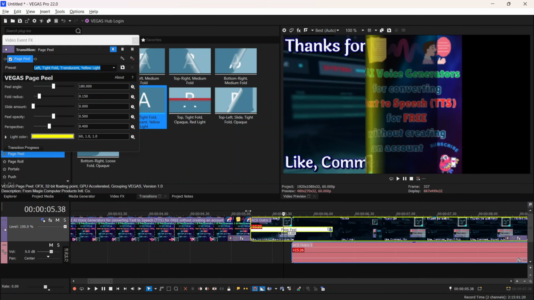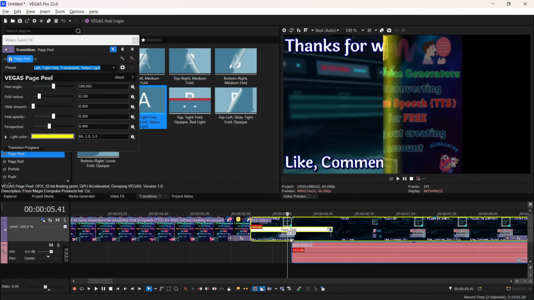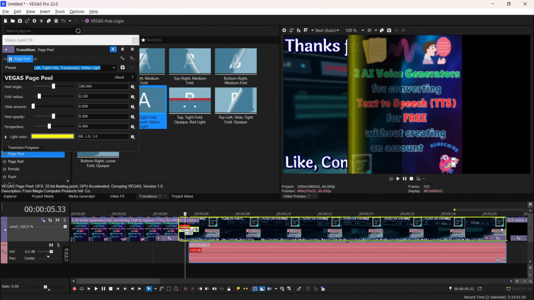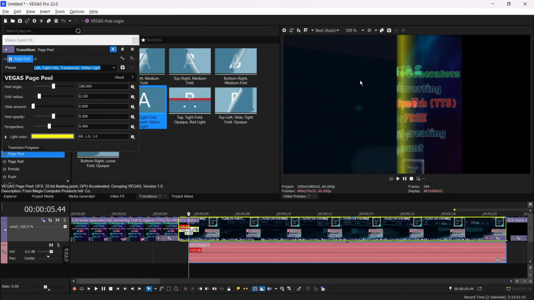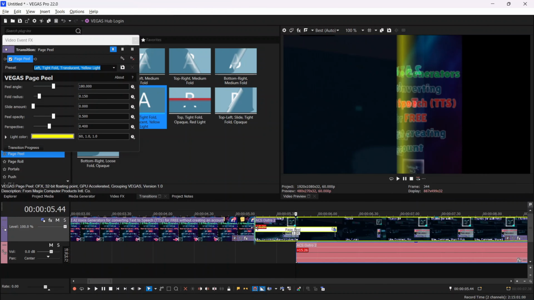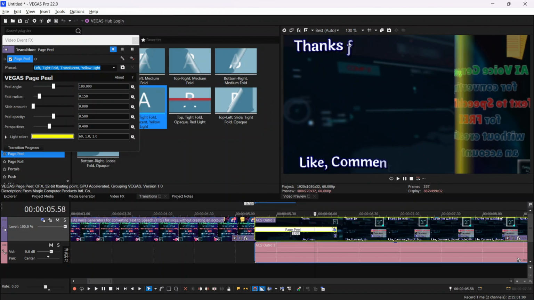But notice something. When you preview it, the second clip might start midway or show content that doesn't match the beginning. That's because Vegas loops your clips slightly to create the transition. If your clips have continuous motion, it might look off. You can fix this by readjusting the clip positions, but honestly, this method works best for static visuals like slides or images.